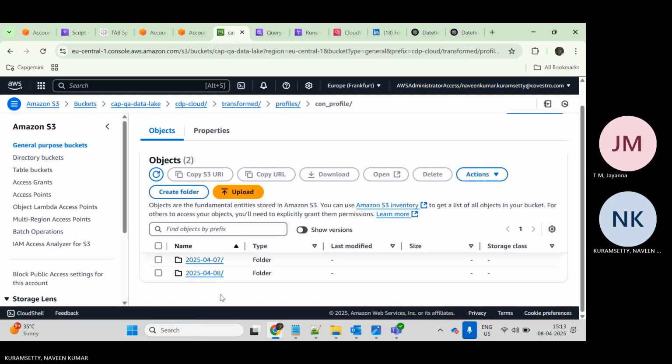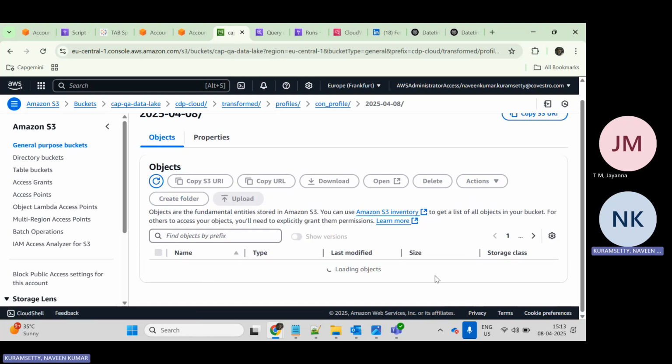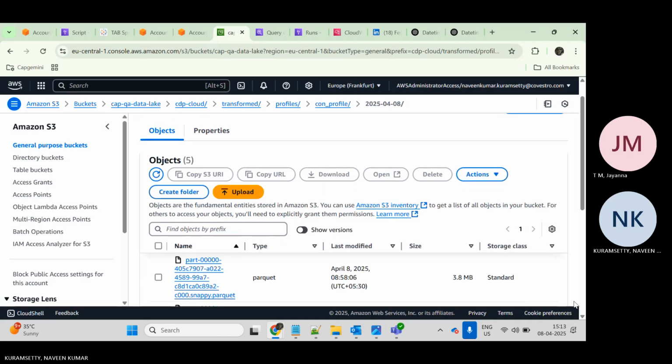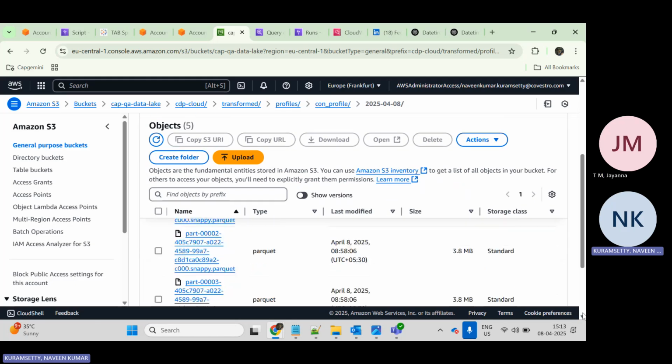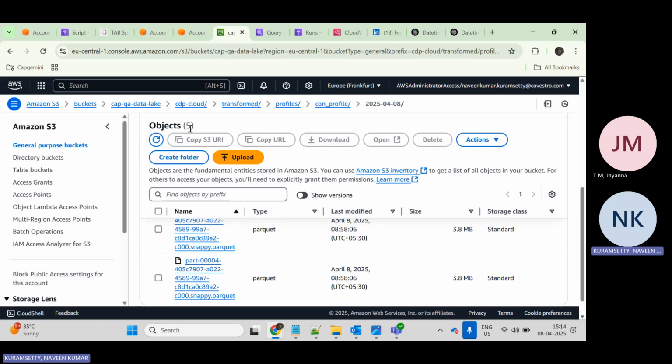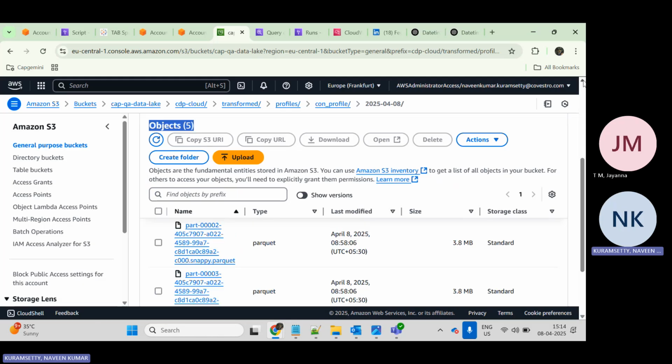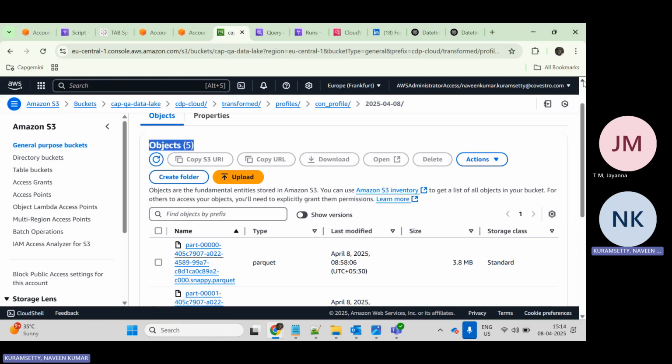Here, if you see the data, we have divided it into 5 partitions, so the number of objects will be 5, and each object will be roughly 4 MB. That means 4 times 5 is 20 MB.